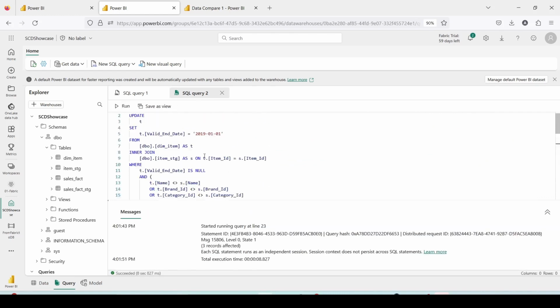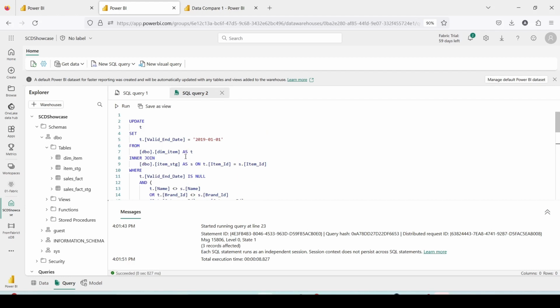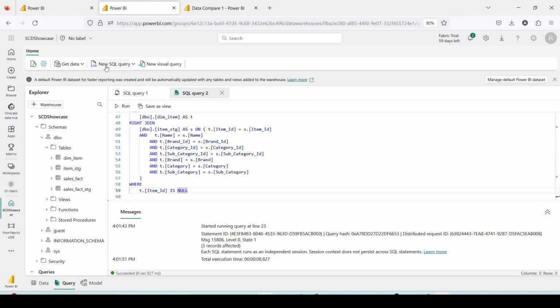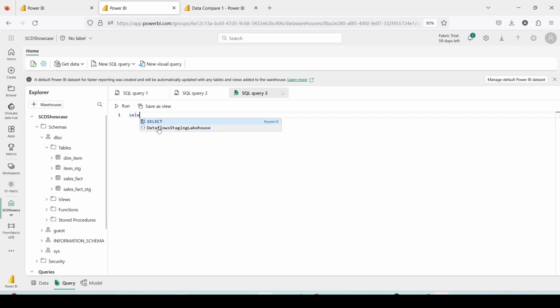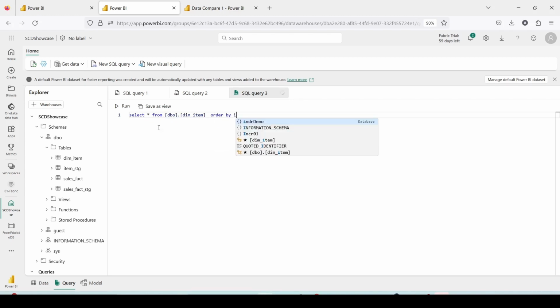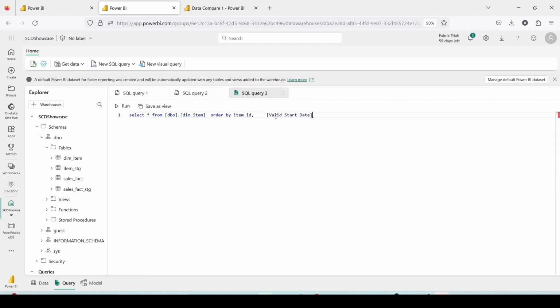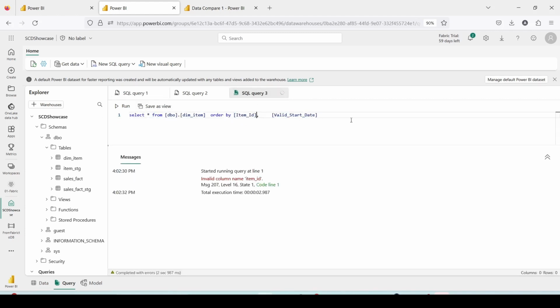Now let's go ahead and query this table and see what we have. So we are going to query our item dim, a new SQL query tab, select star from item dim order by item underscore ID, comma, I want valid start date. I'm just going to copy it from here. So I copied both the names from the table, and let me run this now.